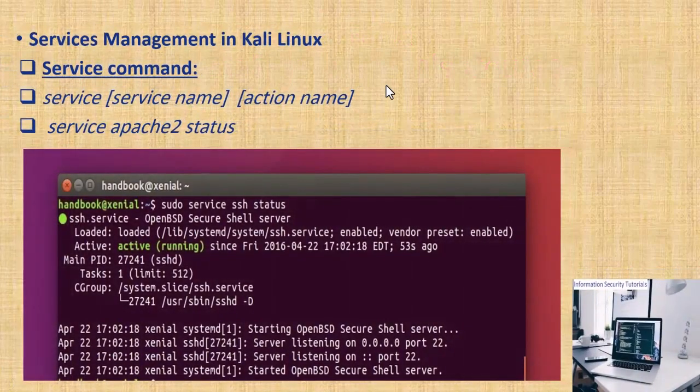Also, you may want to check the status of any service, for example if you are trying to connect through an SSH connection and you are not able to do so. So you may want to check the status of the SSH service. To do so, we use the same command used for service management, the service command, and type the name of the service you want to check, and the action this time is status, to check if it's active or inactive.